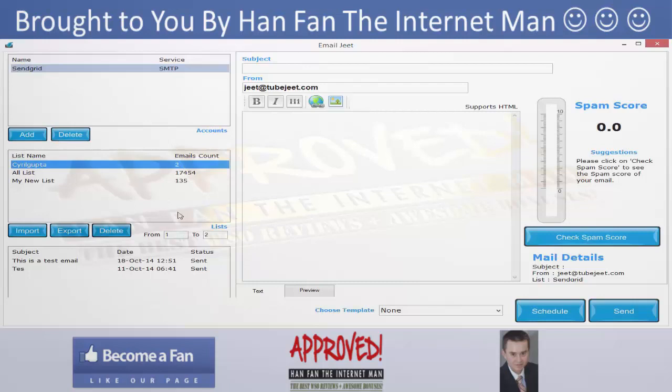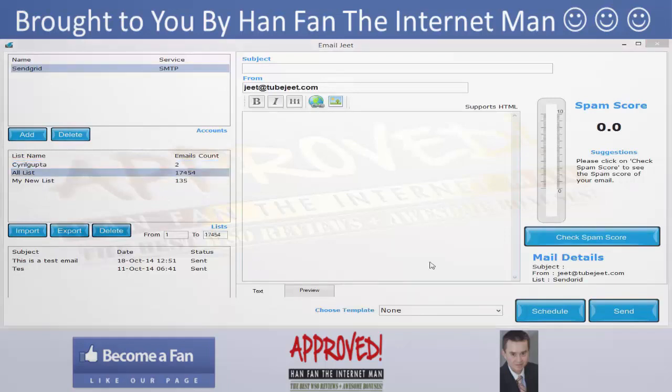Now let's go and create an email that we want to send out to our list. All right, so coming to that. To send out an email, just type out the new subject over here, or if you want, you can just paste your headline from the copy or from whatever page you're getting the email from, and select the account that you want to send the mail through.